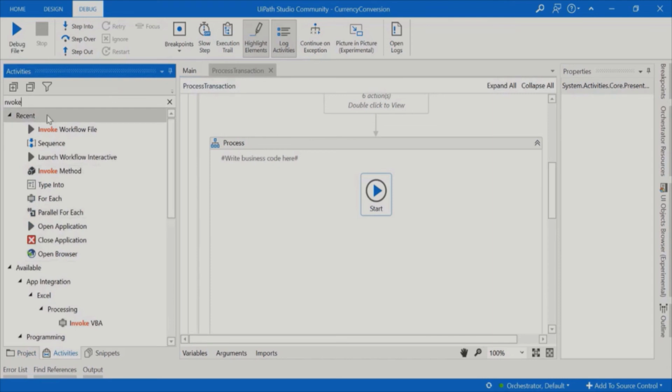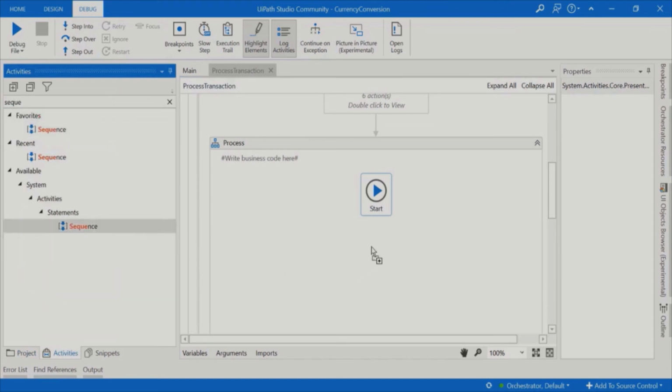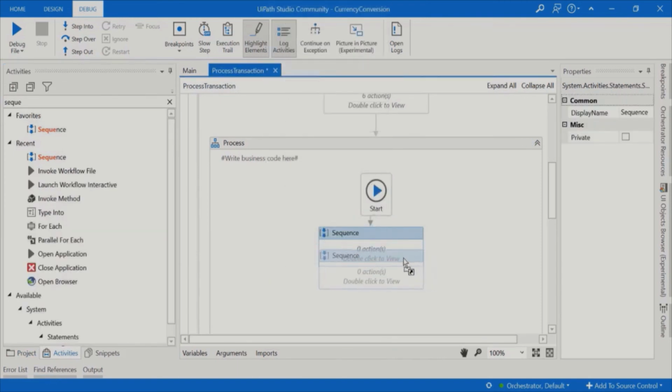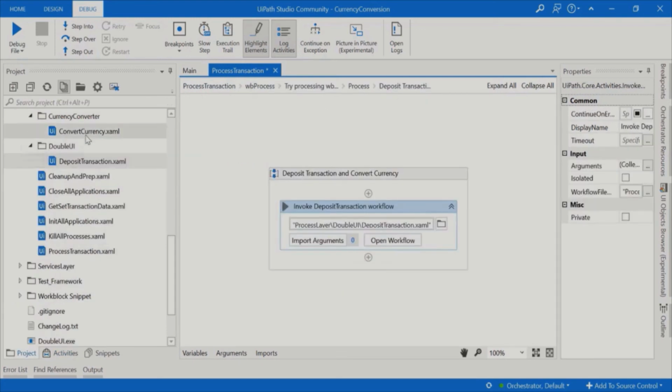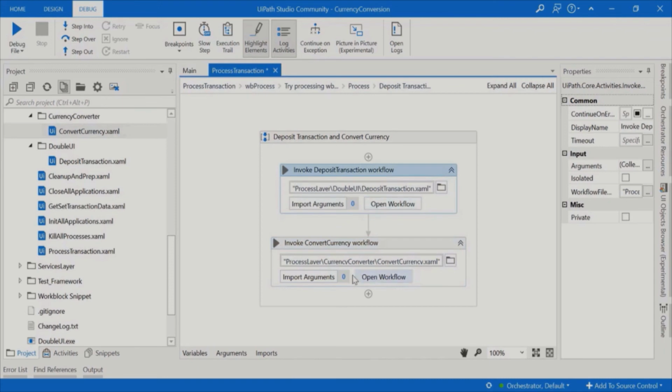Now let us move on to the process and make some modifications to connect our developed workflows to the process. For that, create a sequence and set it as a start node and name this sequence accordingly. In this example, it is deposit transaction and currency conversion. Move the deposit transaction and currency convert workflow within the sequence.